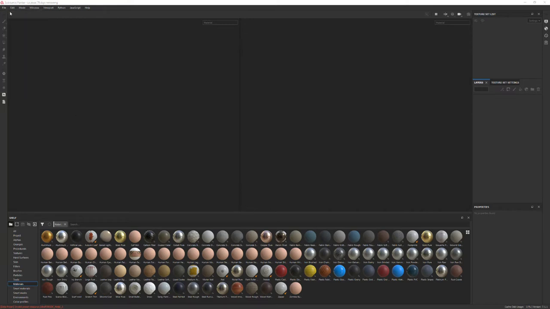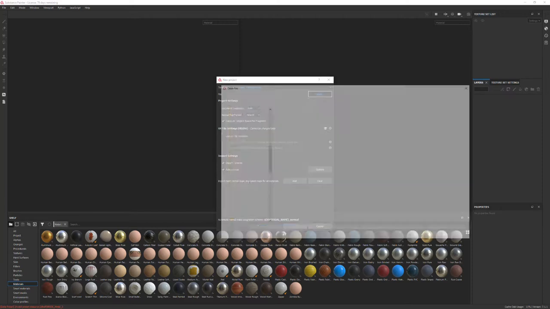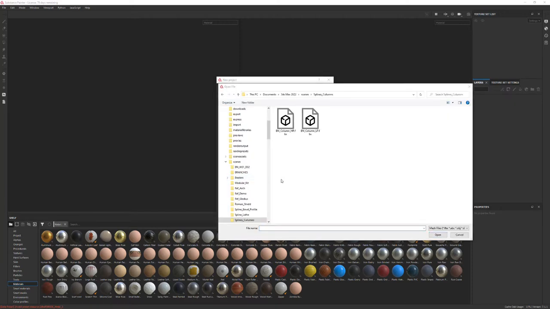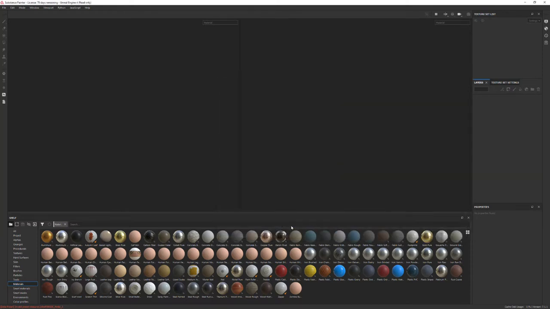I'm going to say File, New. And now you want to select a template. My template is defaulting to Unreal Engine 4. That's what I like to use. That's what you're going to use in my class. Let's go to File, Select. And I've navigated to the folder where my columns are located. So I'm going to select the BN column LP, so the low poly. That's what we want to open up. So I'm going to click Open. I'm going to say OK.